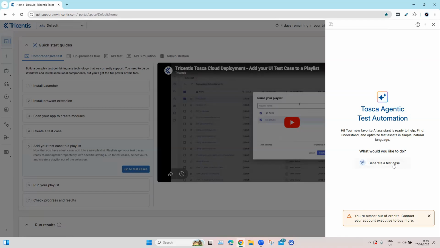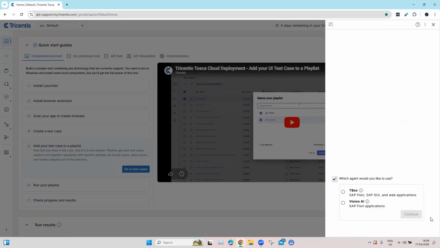Here, the best and the most important feature is generating a test case. So let's go ahead and click on generate a test case. As soon as you do that, it shows you the interaction methods. There are two interaction methods: one is the TBox method, and the other is Vision AI.